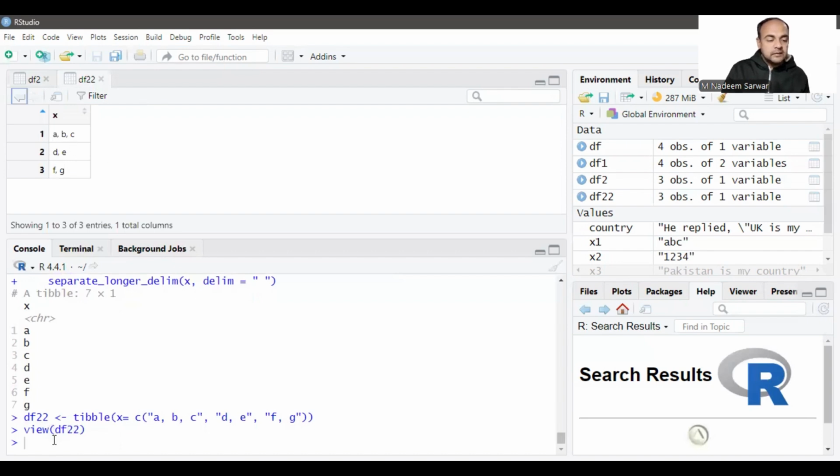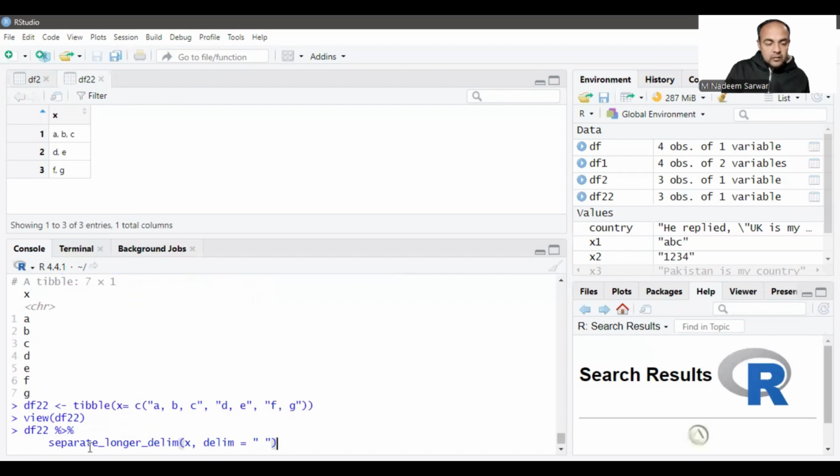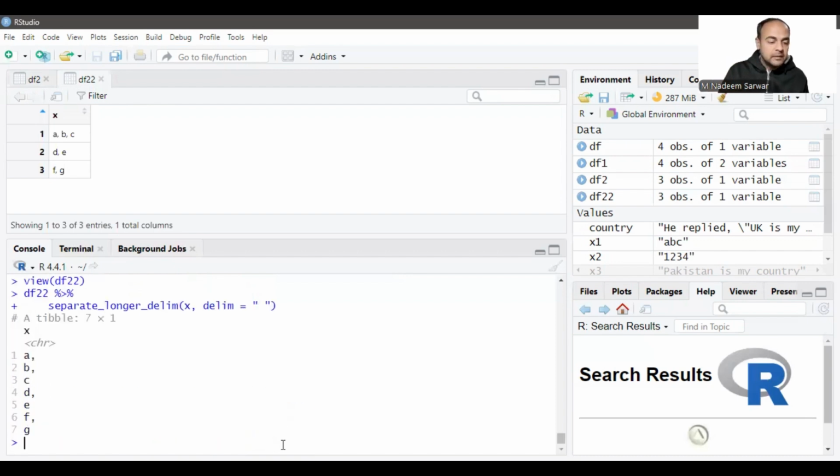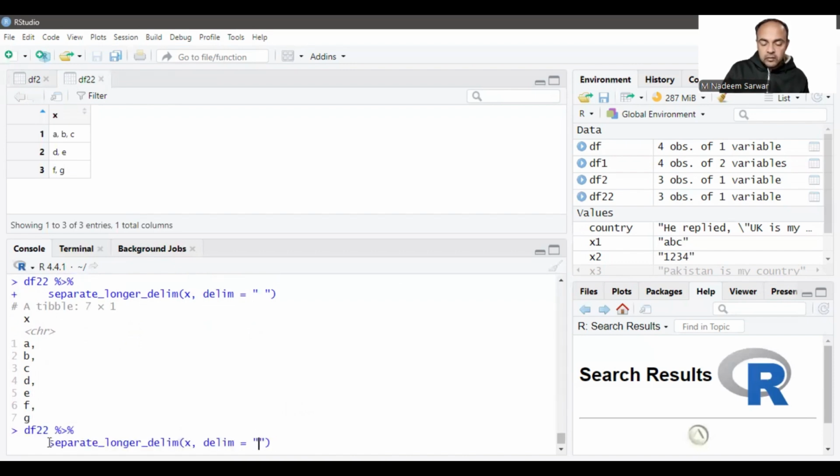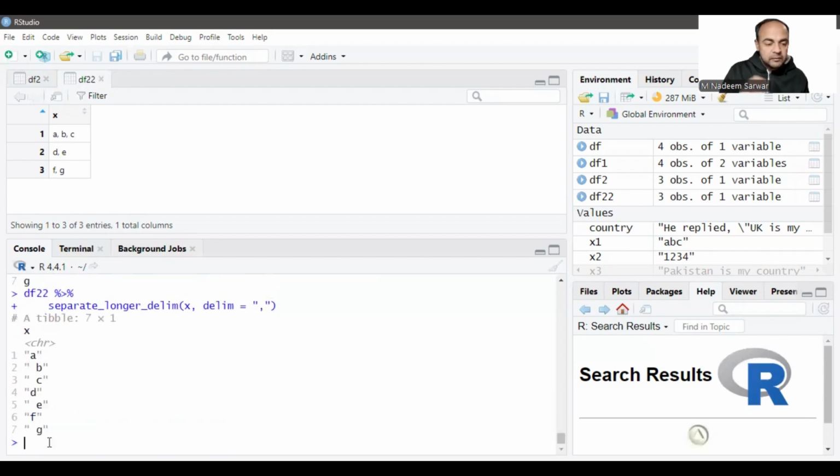So here it is. Now if I use the space only as delimiter, what will happen? It will delimit from the space it sees, not from the comma. So A, comma, B, comma, C, D, comma, E, F, comma, G. And if I use only the comma as a delimiter, it will keep the space.